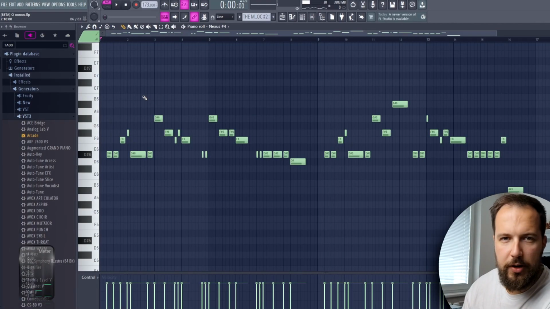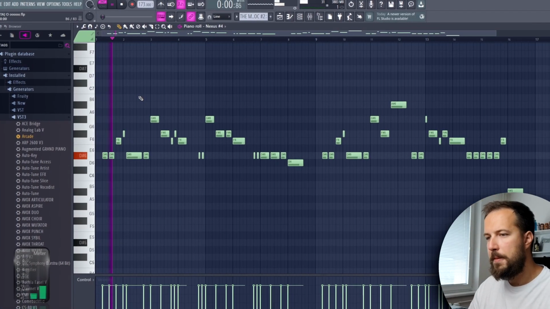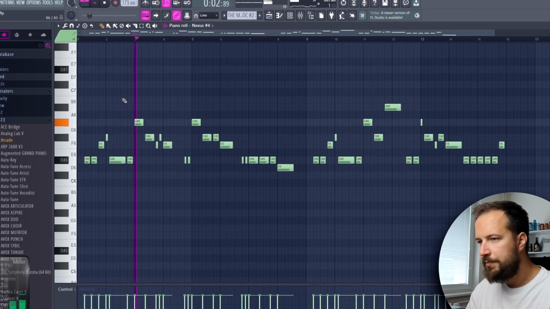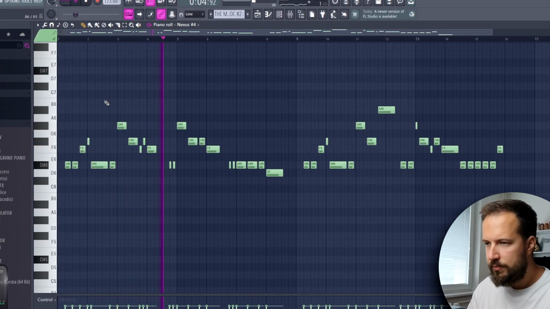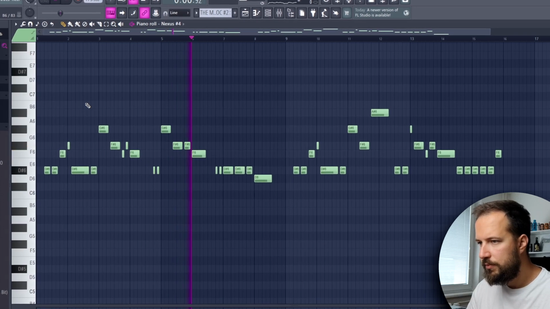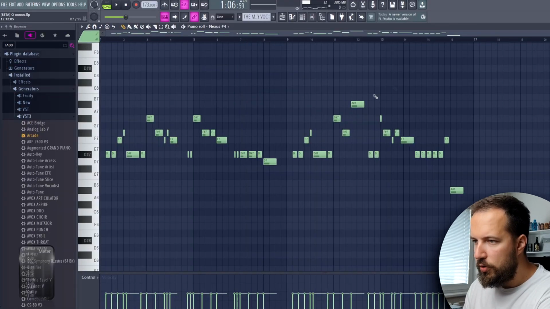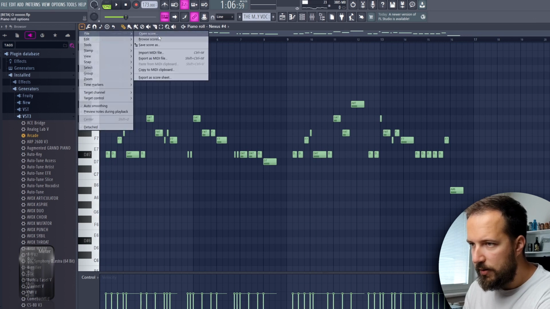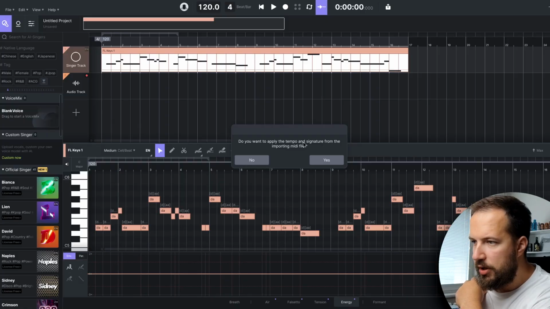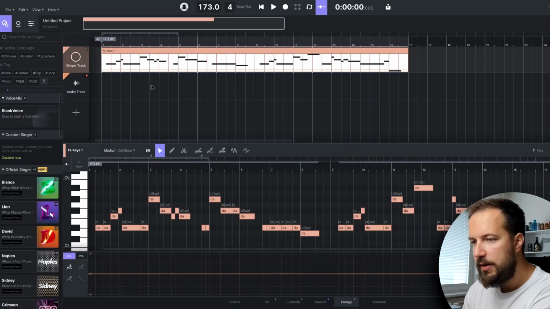So here is my finished melody, and it sounds like this. So what you want to do is go to the MIDI, hit File, Export as MIDI file, and just save it, and you're gonna drag that MIDI into Ace Studio. So just drag it in, make sure it also applies the tempo, and there we have it.